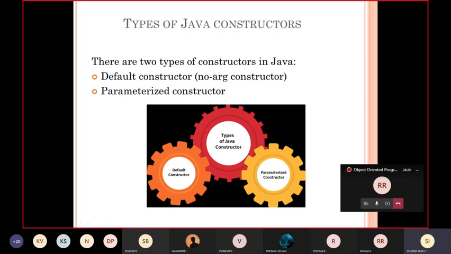So this is the explanation of how constructors will be used. There are basically two types of constructors in Java. The first type is called a default constructor, which does not take any arguments as an input. The second is called a parameterized constructor, where it will be taking certain parameters as its input and it will be producing certain output. Okay, so these are the two types of constructors.